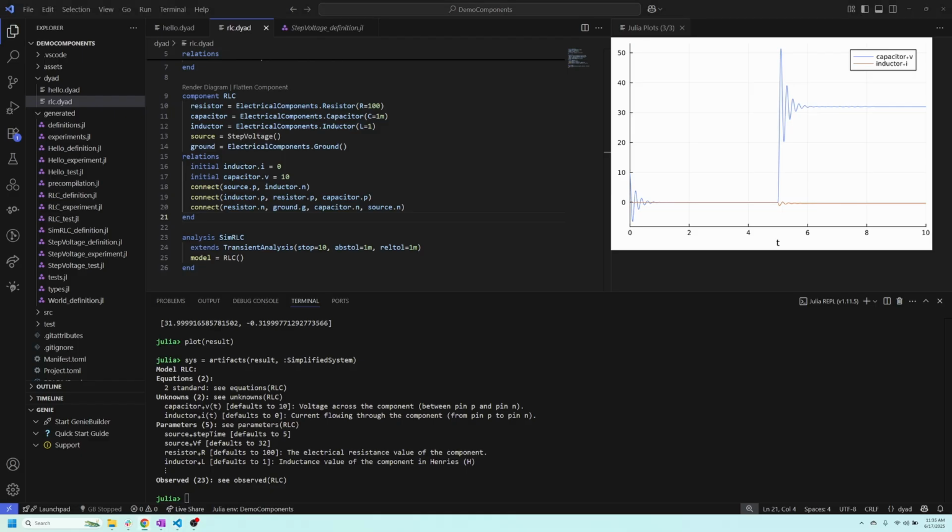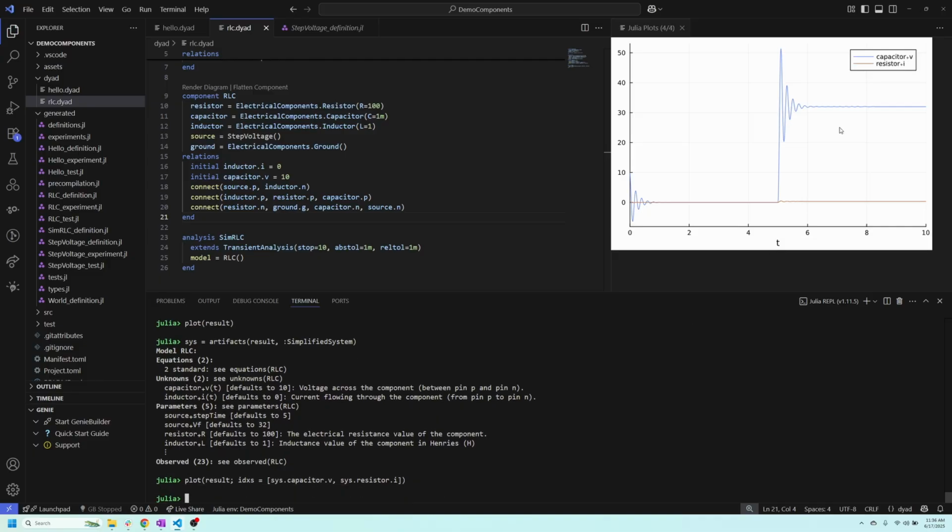The way we would plot that is we would once again call the plot command. We would specify, just like last time, result, because that's what we want to plot. But instead of leaving it to plot its default, what we're going to say is, hey, we want you to specifically plot the capacitor voltage as well as the resistor current. So calling this command, what we'll end up getting is this plot up here. Once again, we of course have the voltage across the capacitor, but now we also have the resistor current, because that's exactly what we specified.